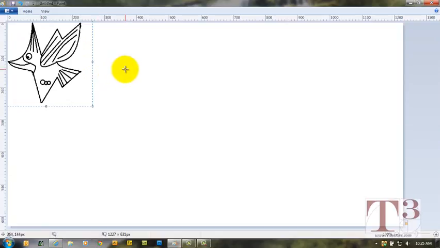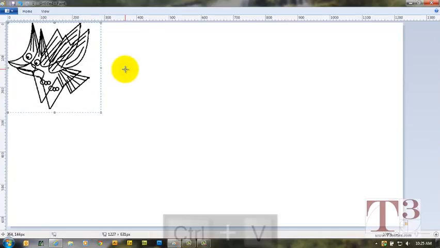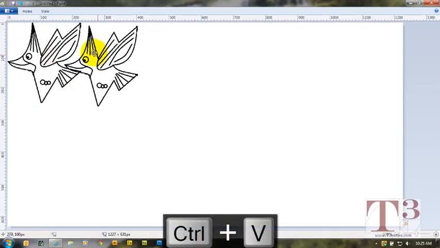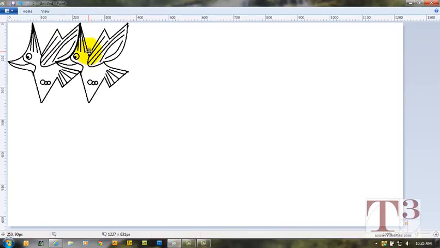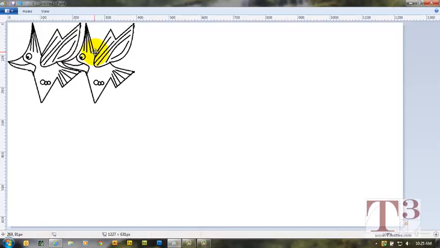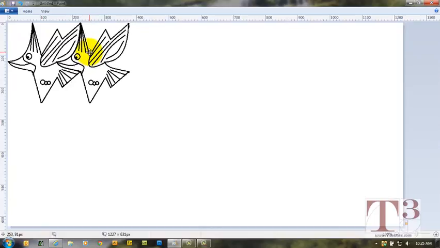Alright, so then I'm going to click off and hit Control V again. Or I can go back and click the paste button. But again, Control V is the keyboard shortcut for this. Now what I want to do is position this perfectly in here.